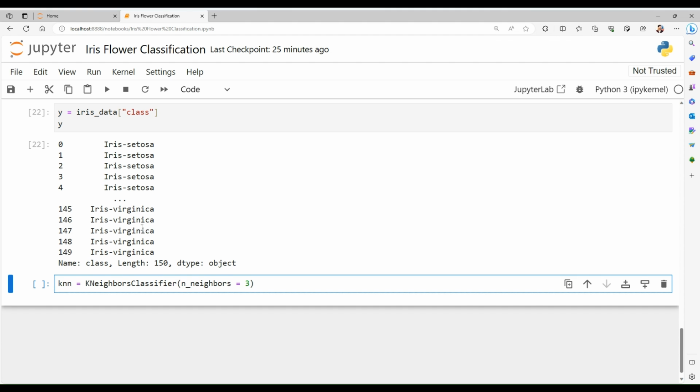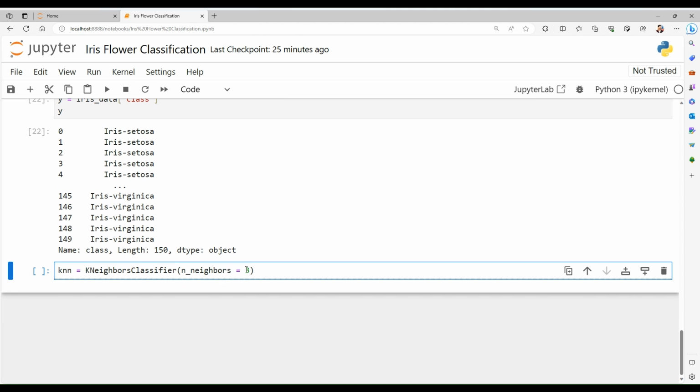Since we have 3 classes here, I have chosen 3, but this is done based on some research. You can learn more about that if you want. So yeah, that's about the n neighbors.